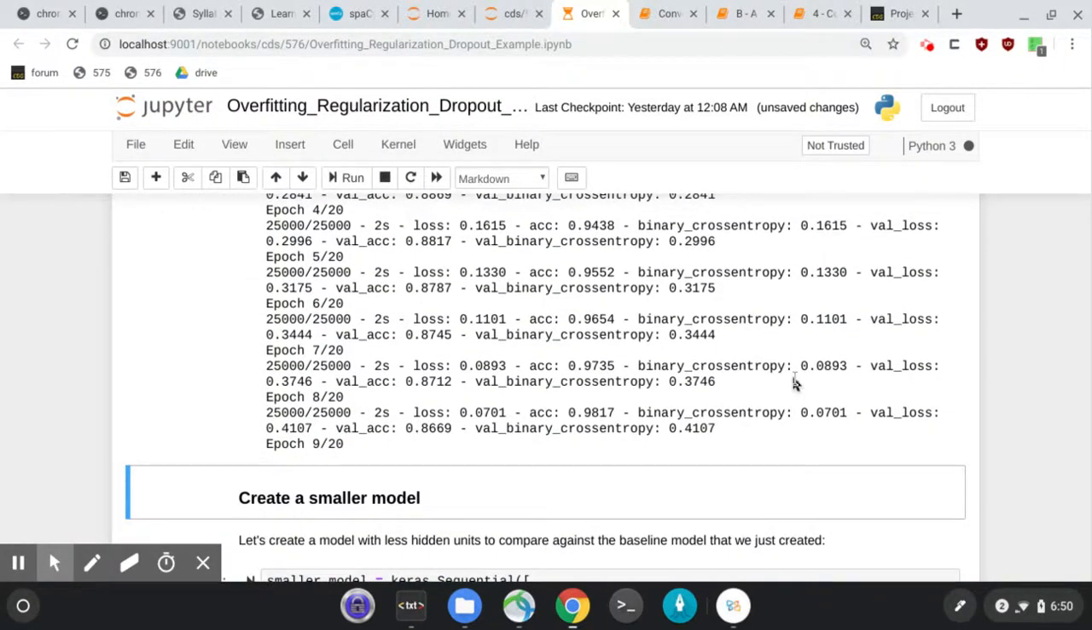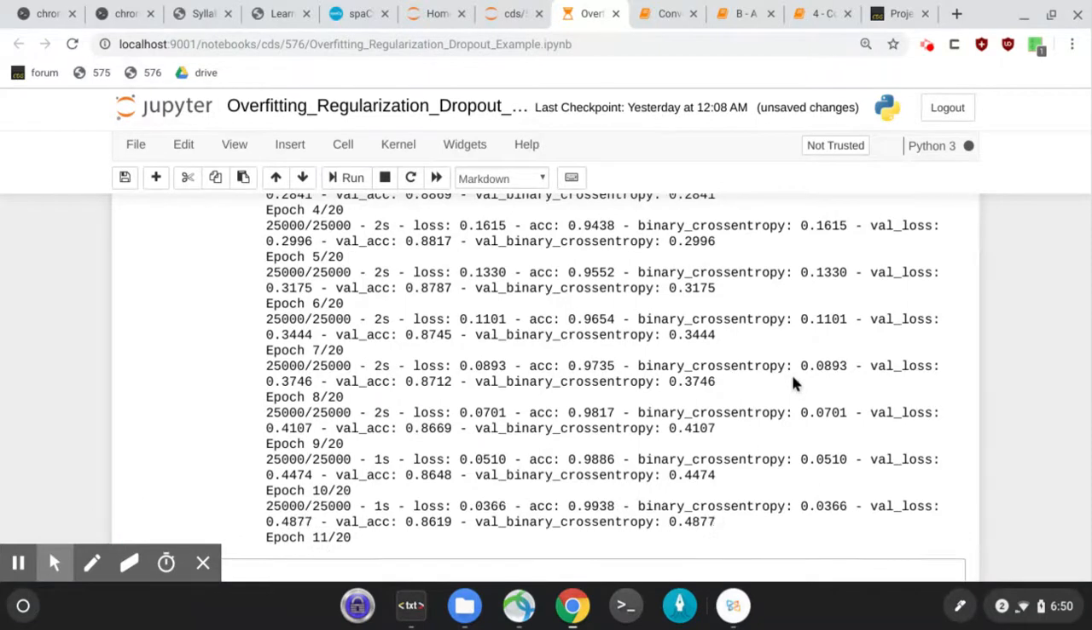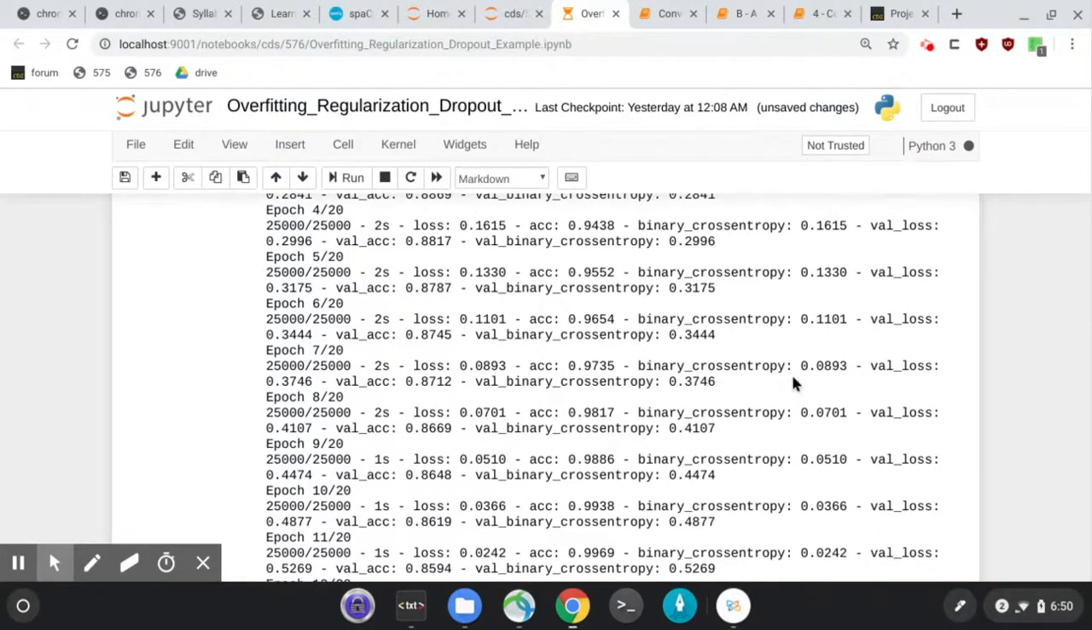Actually, the nice thing about TensorFlow is the TensorBoard aspect. I think with PyTorch also you can hook into TensorBoard.